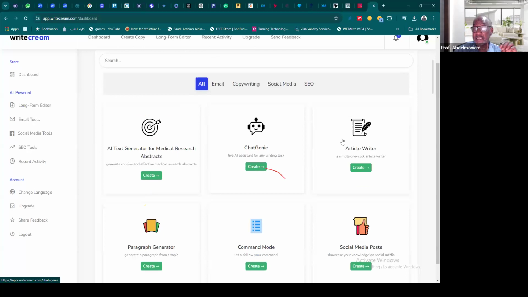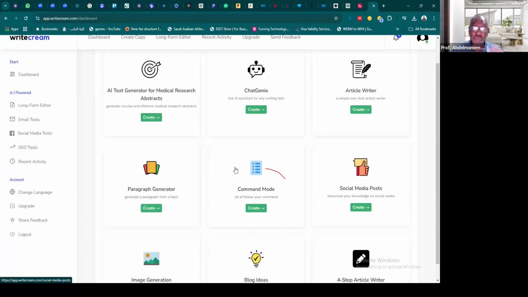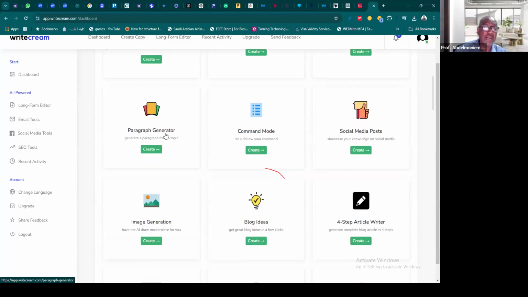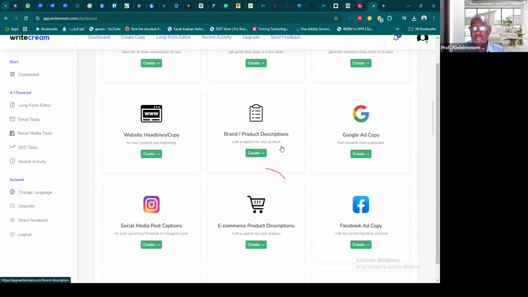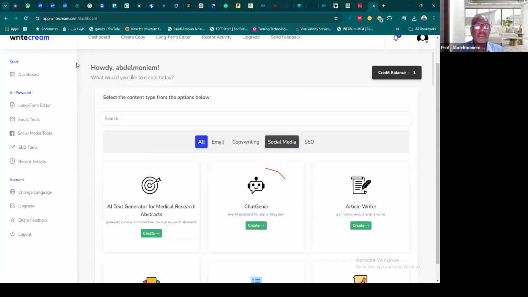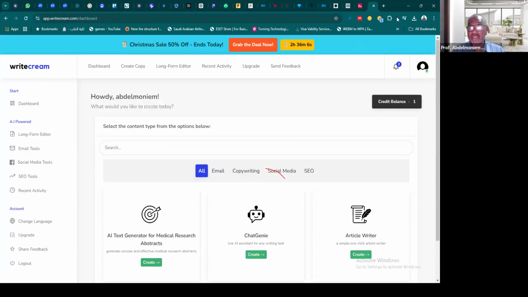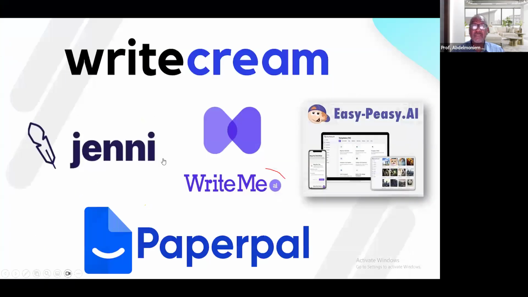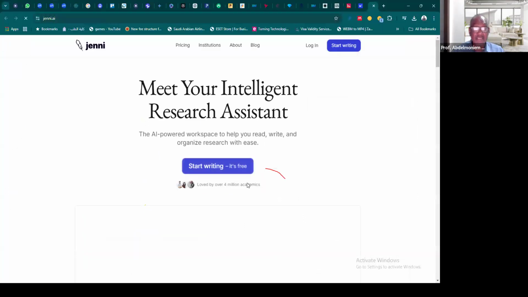So now you can start article writing. You see, this is medical research abstract. This is a writing task. And here, article writing, a simple one-click article writer, social media post. So it is a paragraph generator. So this is an excellent one, it is called WriteCrane. The other one, as I told you, is Jenny, and Jenny is actually more sophisticated.